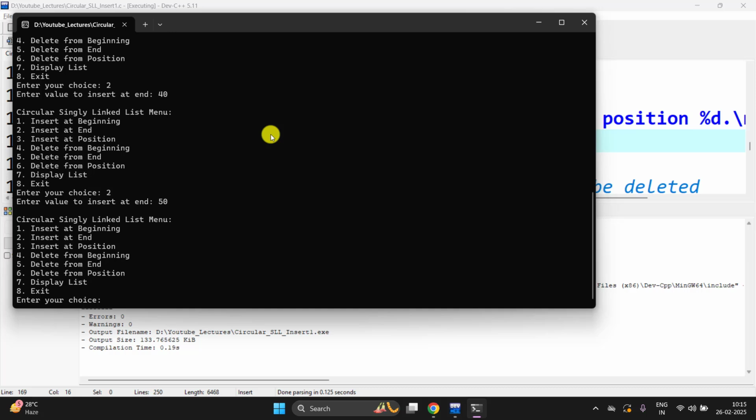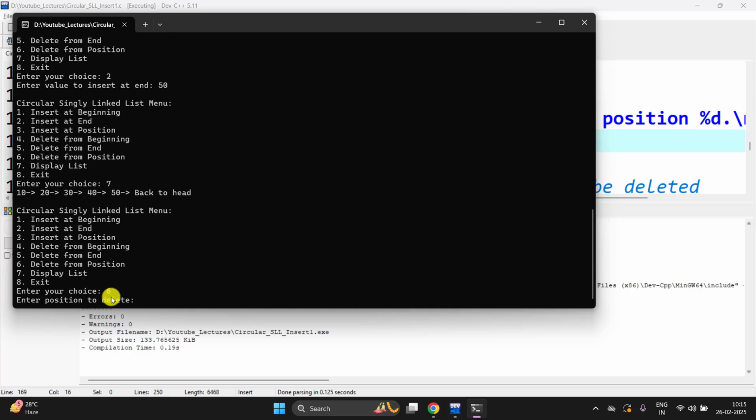Before that, I will display the initial circular SLL. This is the circular SLL. I want to delete a node at the third location: 1, 2, 3. 30 should be deleted. So what is the choice value now? The choice value is delete from position, which is 6. Enter position to be deleted: 3.